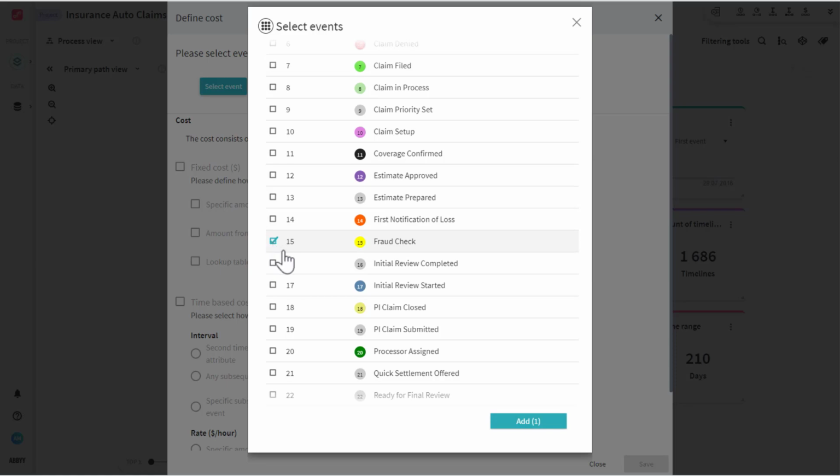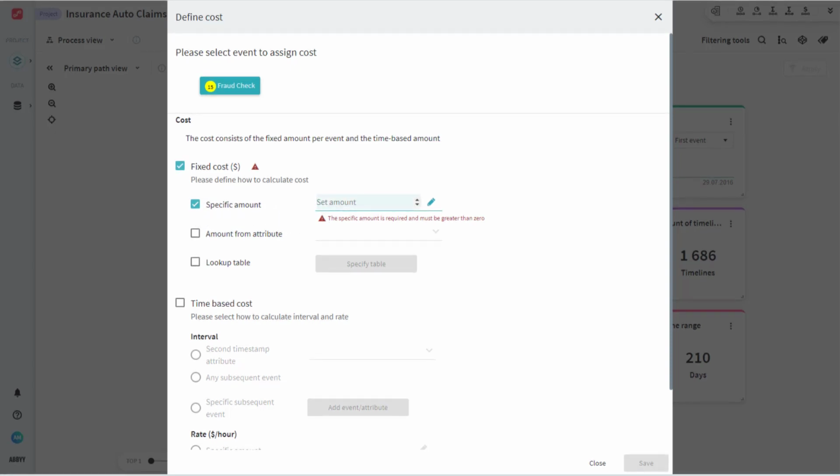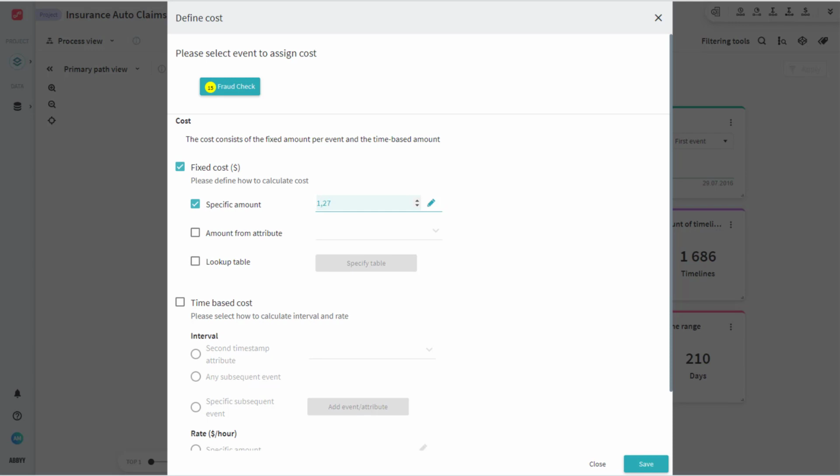So let's do a fraud check event, for example. So we define a fraud check event now. What we can say is our fraud check event has a specific amount. Every time we run a fraud check, it costs us $1.27.